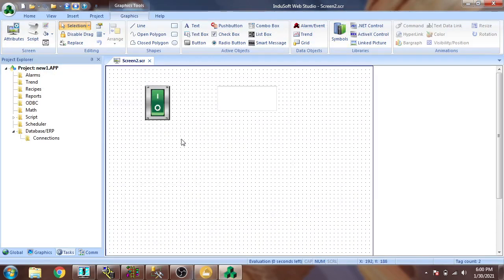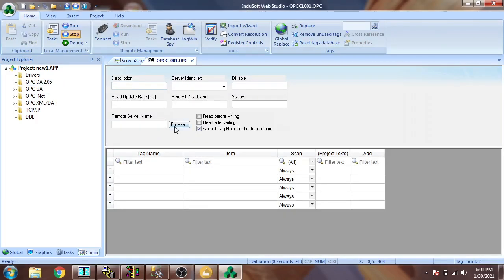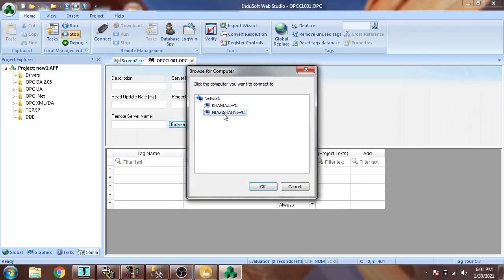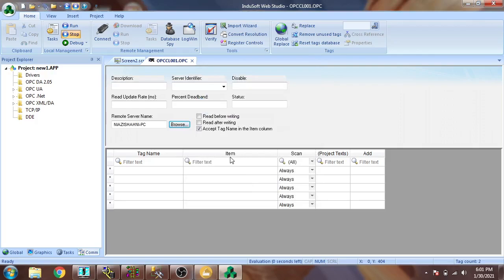So here is my simple project. Now I'm going to Communications, and you will see here is my OPC DA, because RS Links supports OPC DA. So we are going to connect with OPC DA. Now I'm going to insert an OPC, and I am going to browse, and I am going to select Niazi Chani, which is my PC also, and I am going to name it RS Links OPC server. I think both are now created.